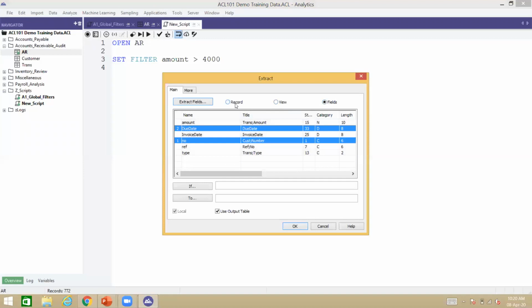Anyway, I need to do this in scripting, not with the mouse. Now in scripting, we do not have this view option. We only have record and we only have fields. So either we stipulate the exact fields we want, or we let ACL pick the fields from this table layout in scripting. And then, of course, after we've chosen record, all fields and the fields we need, if we want to be very specific, we then need to send the data to a new table.